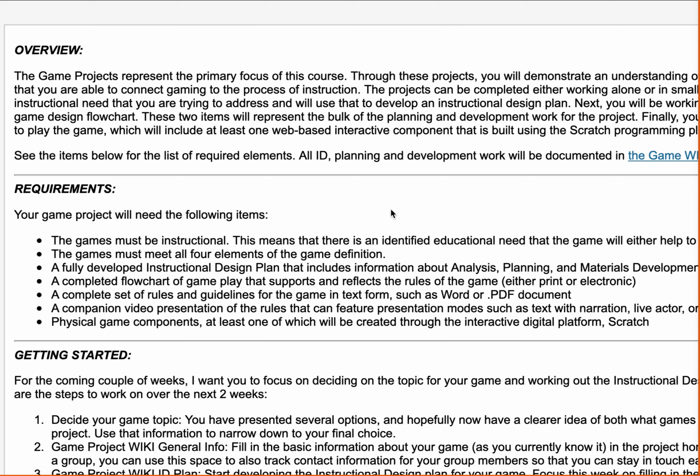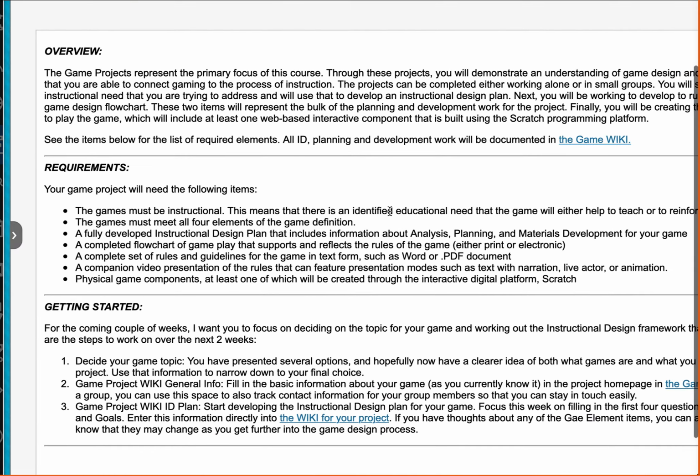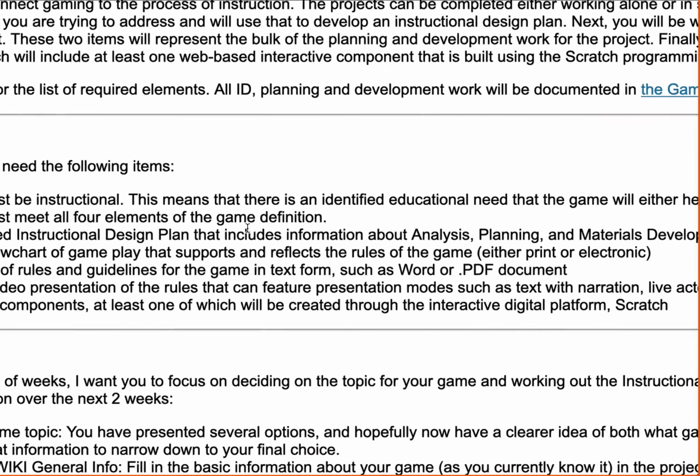So I know I touched on this briefly the first week, but here are the actual requirements. Number one, and maybe this is obvious, but the game needs to be instructional.